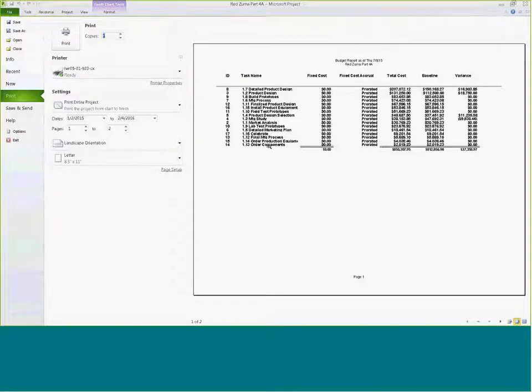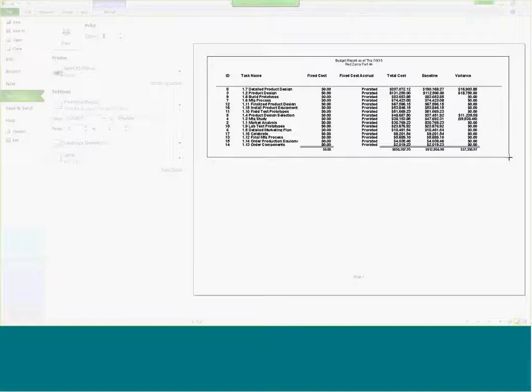And we can see any variances in here. So the total costs for detailed product design was supposed to be $90,000. It's over, so we'll see a variance of $37,000, and that'd be a great thing to answer that question.